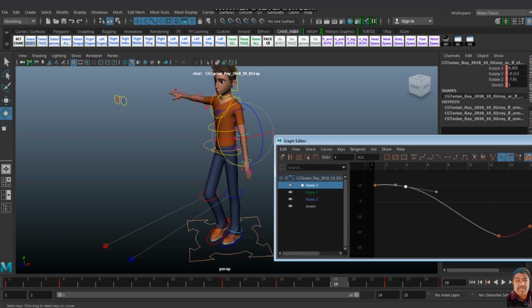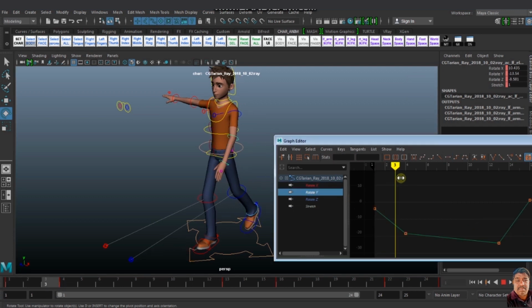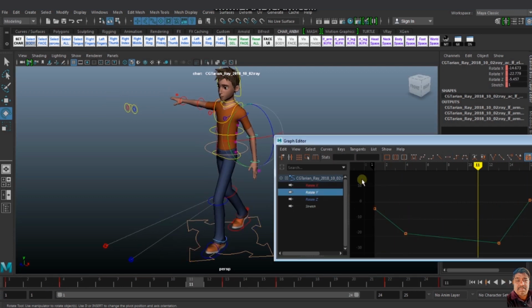It also takes time to clean up your graph, but if you want a correct movement, a perfect movement, you have to clean up your graph. Very important. It takes time, but there is no way to get a good movement without cleaning up your graph. So that's very important.